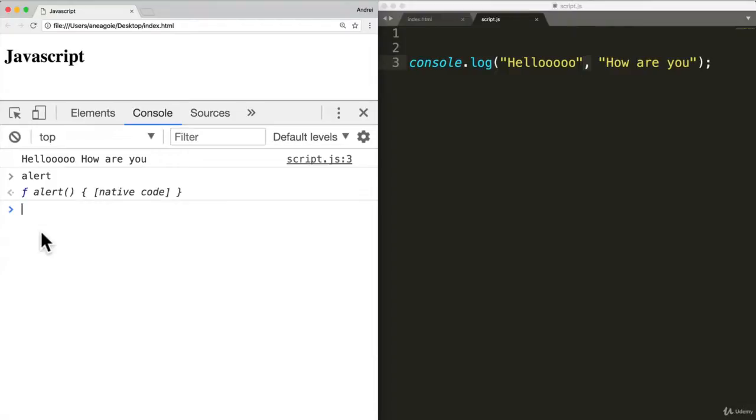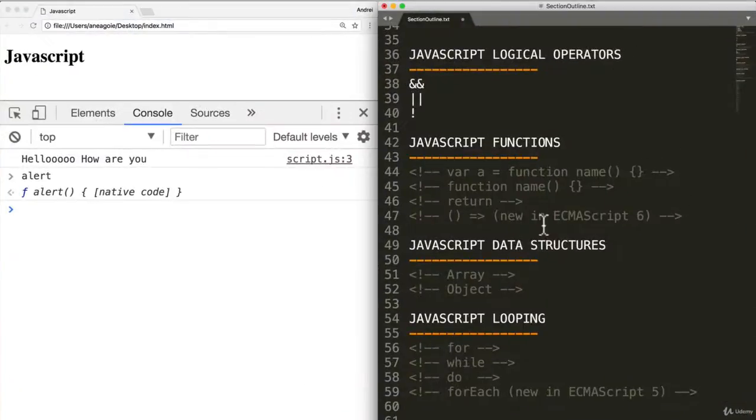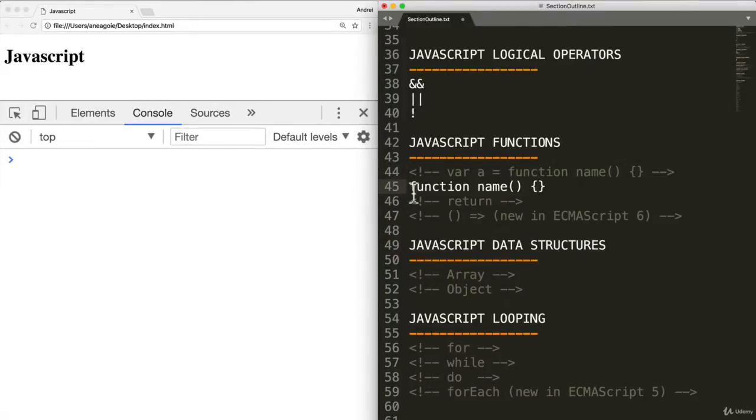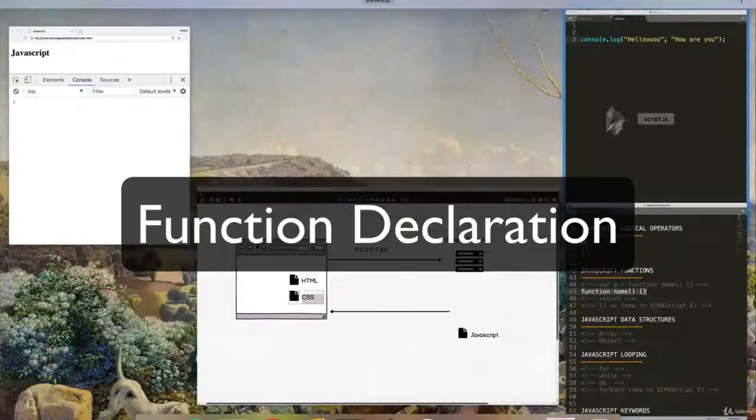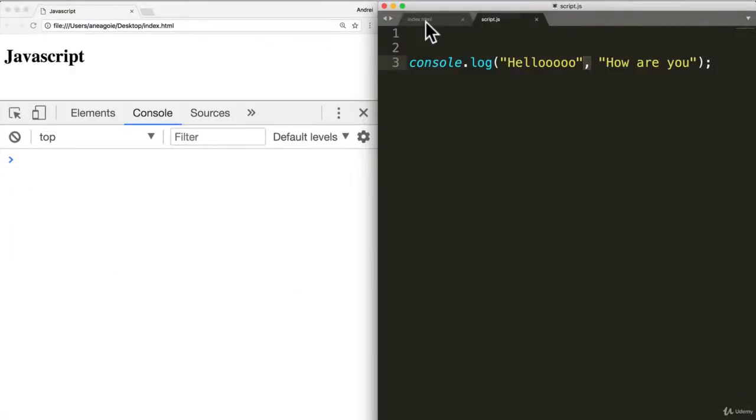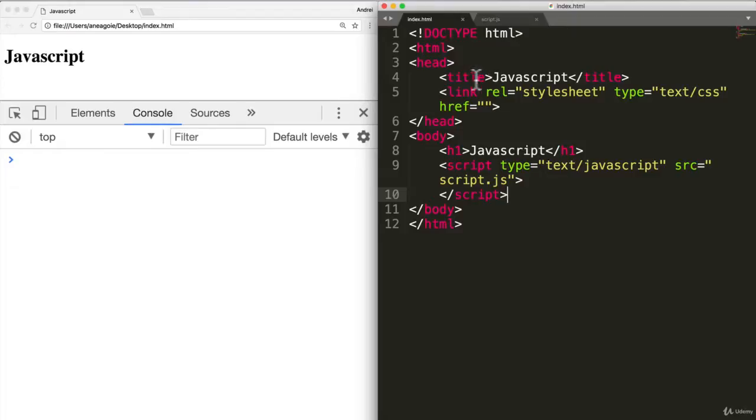Okay, so let's get to the fun part. Let's create our own functions. So if we go back to our document here, let's see, right here, we have two ways of creating functions. I'm going to show you the first way. Actually, I'm going to show you this one first. So let's create our own function using the first method, which is function declaration. And we're going to use our script.js here that's linked to our HTML that we did in the previous video.